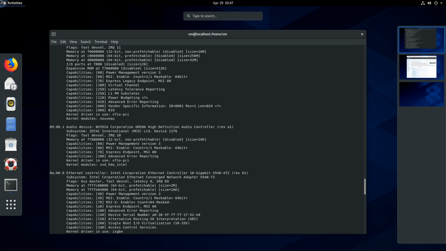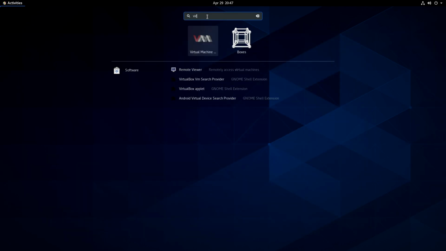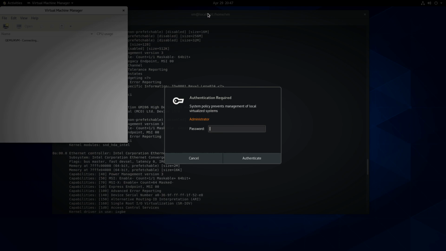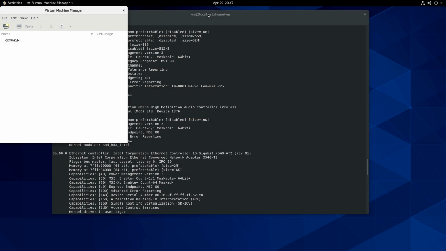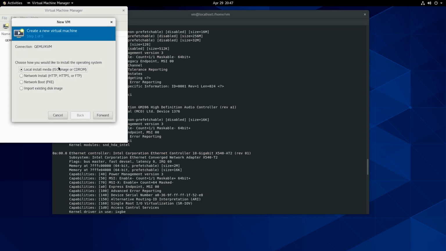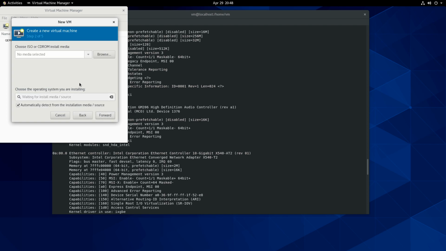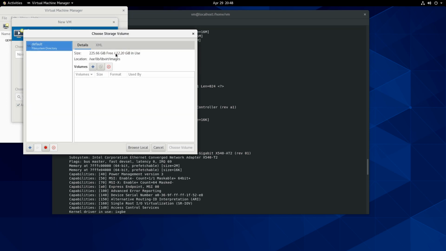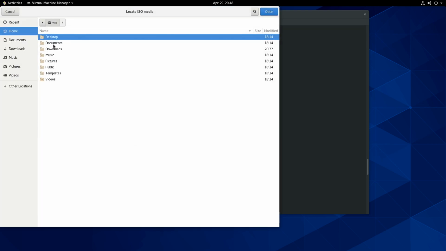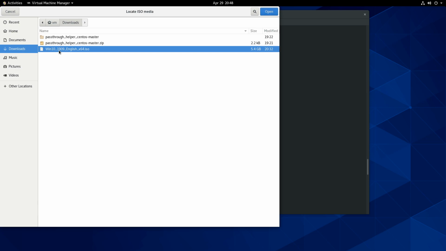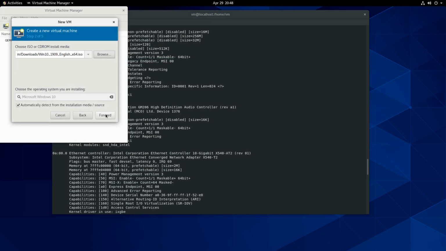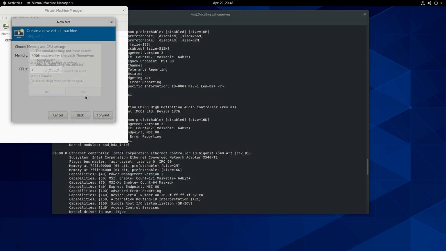Let's get started working on a new virtual machine. Virtual Machine Manager. Admin password. And let's create it. We'll be using an ISO, which you can download from Microsoft's website, and I did that already. Browse, I saved it in my downloads. Forward, yes.